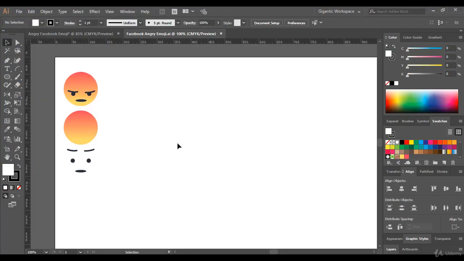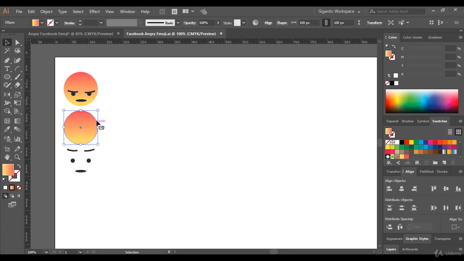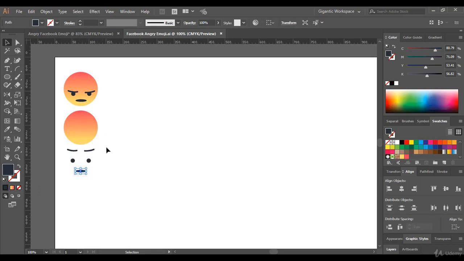So in this project we will start by creating the circle, giving it the right gradient colors, then we will create the eyes, then the mouth, and we will finish by creating the eyebrows.